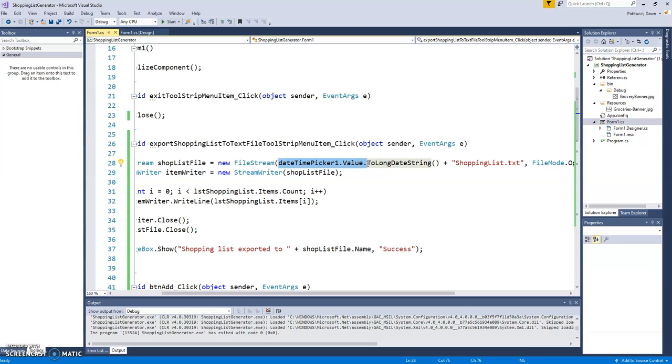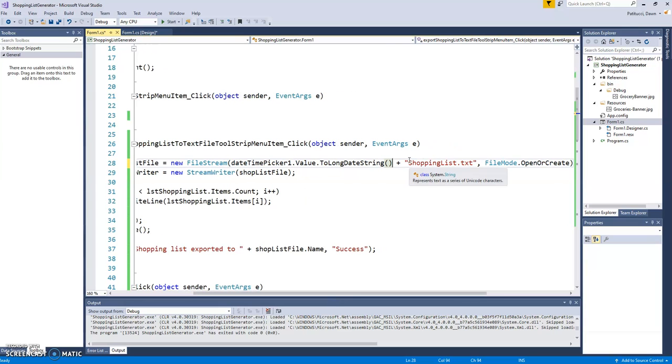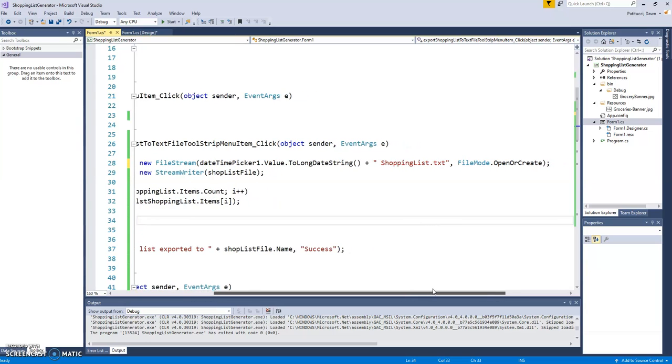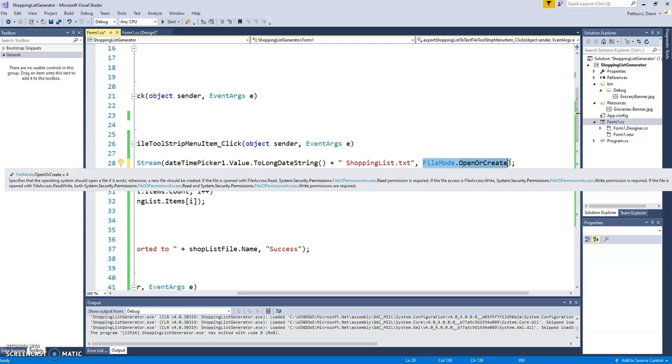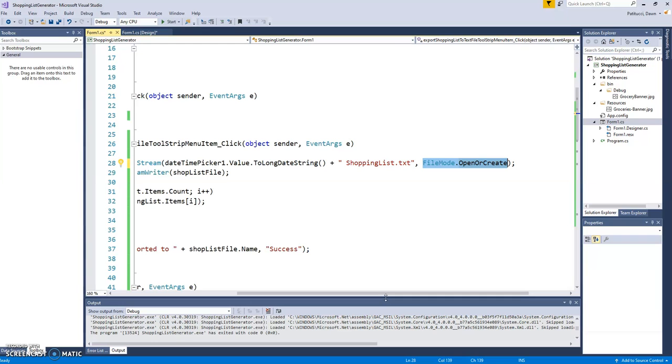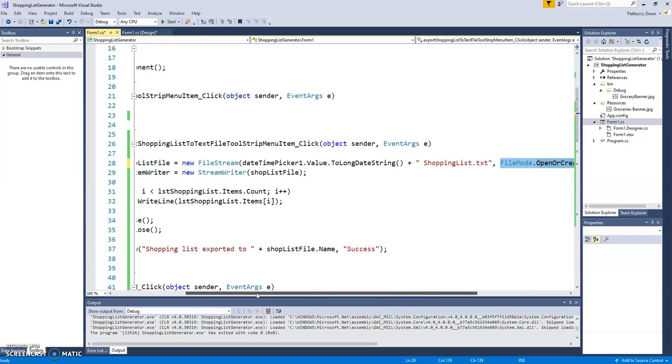The value gives you the date that was chosen, in this case November 20th. I had to do a long date string. The problem is, with a short date string, it'll separate the month and year by slashes. We all know that. And those slashes will mess with the directory, so you have to use a long date string, which is fine. And then the shopping list, maybe I'll even put a space in there so it looks nicer. Okay, so that's the name of the file, concatenated, and then I'm doing open or create, meaning if it already exists, then the file will be opened. If it does not exist, the file will be created.